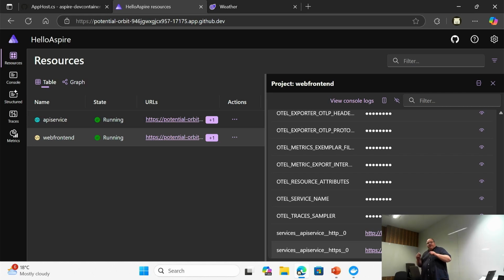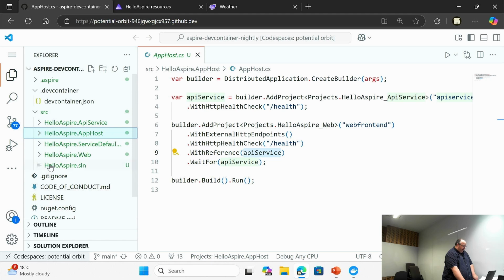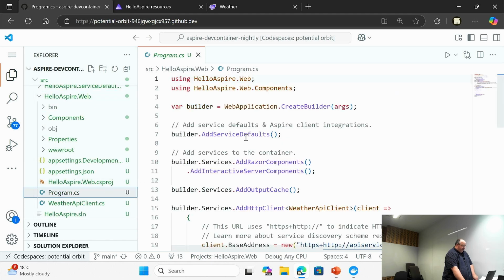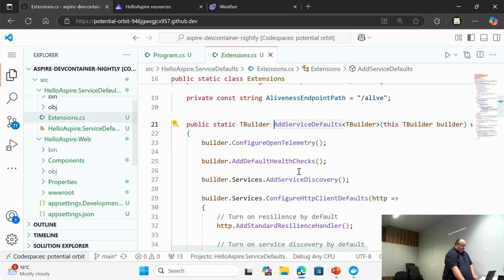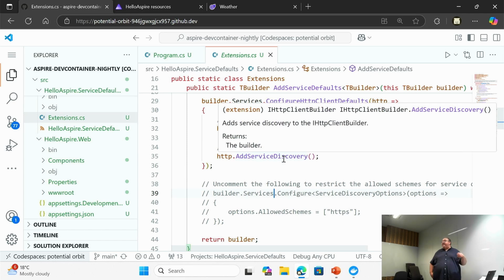One of the things that we did inside the web front-end project for you in this template is call the AddServiceDefaults method. And if I go into that definition there and see how that works, you can see that we're setting up an HTTP client with service discovery. And that service discovery library is something that we've added to .NET that allows it to dereference from that API service name to the actual underlying physical address using those injected variables.